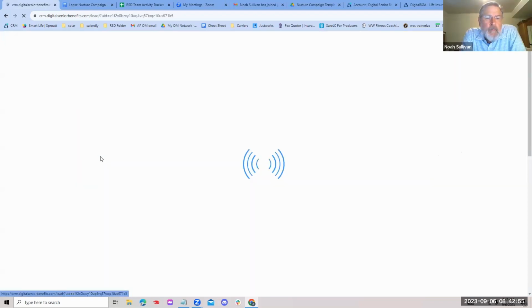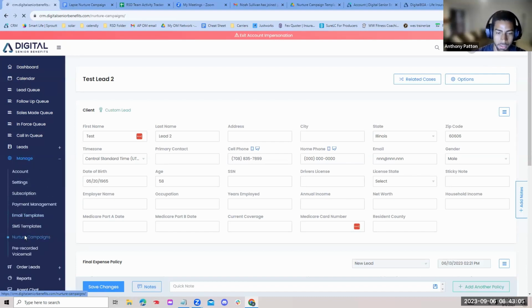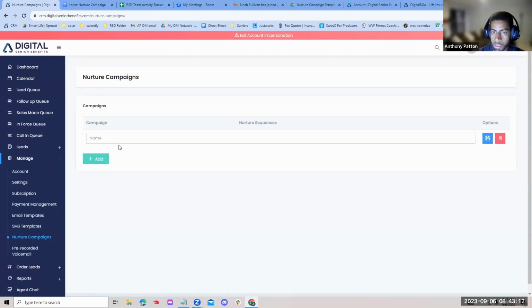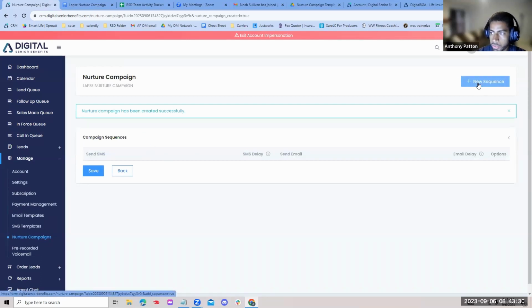There we go. So let's say you're in a client's record, right? This is the fun part. Actually, I apologize. I skipped a whole part. Now we have to put those templates into a nurture campaign. So you'll click on nurture campaign down here, and then you'll hit add. And then you'll want to name the campaign. For namesake, we'll just name it Lapse Nurture Campaign. Very simple. All right. Hit save. And now you can add your sequences up here.